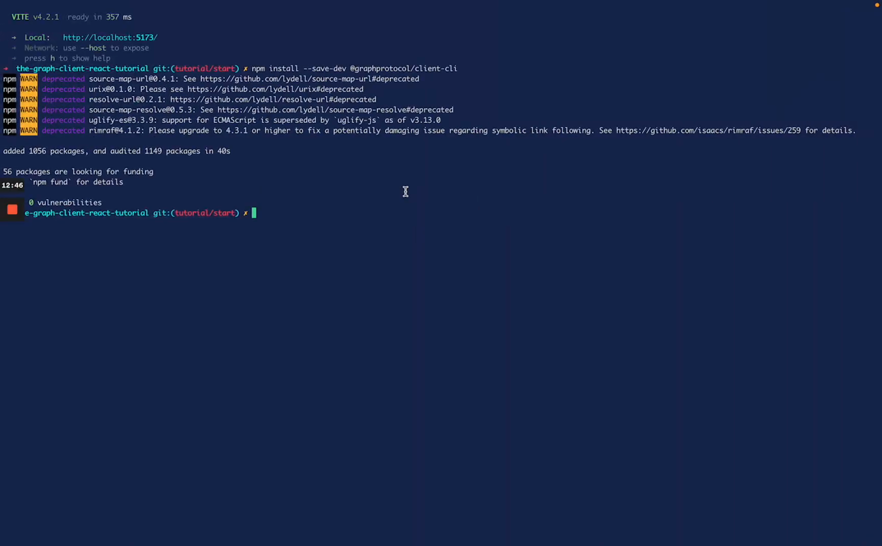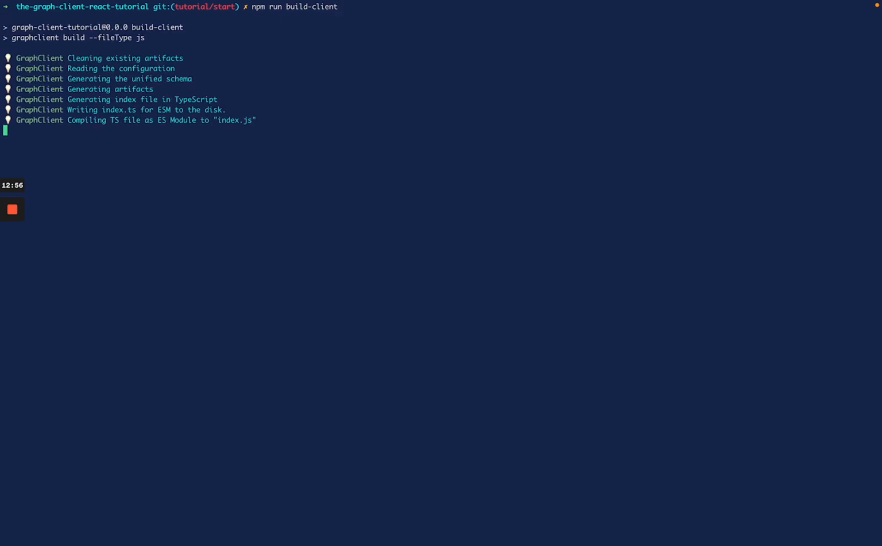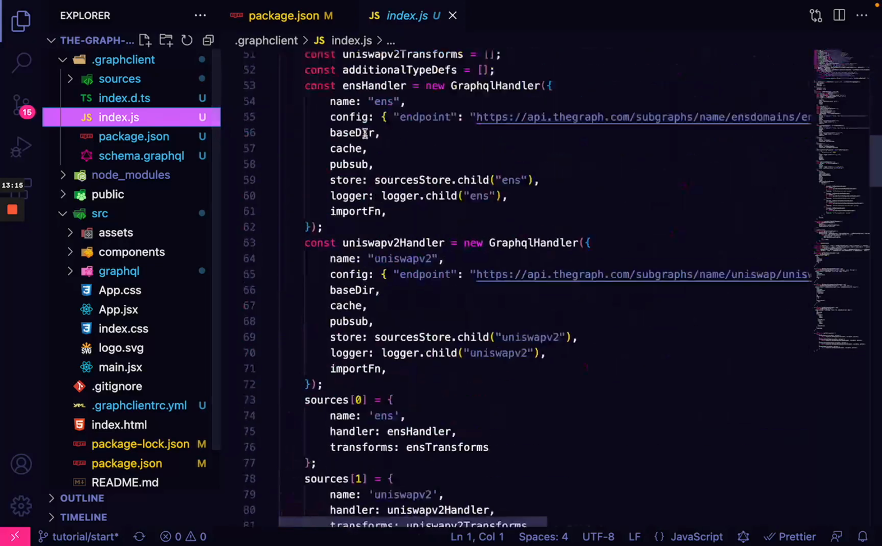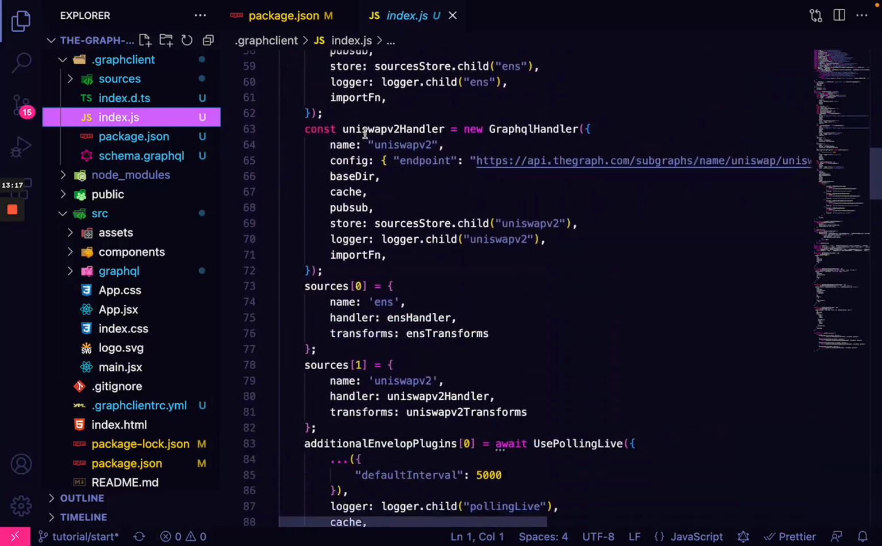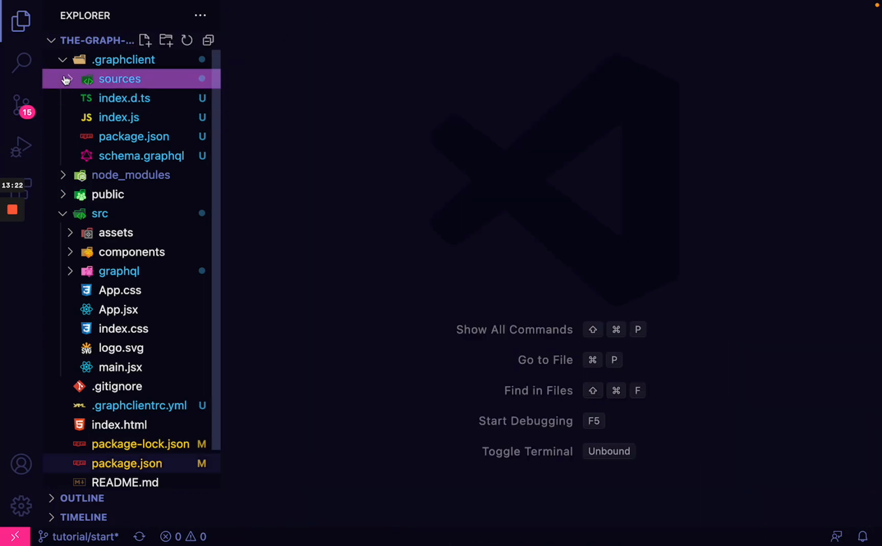So let's go ahead to our terminal. I'm going to clear out this part, and I'm going to run npm run build-client. What you will see is that this client just generates all the code for us inside a special folder, which is this one. Now you are free to examine this folder and get more insight into what is happening here. But for the purposes of this video, we're just going to go ahead and start coding our frontend.